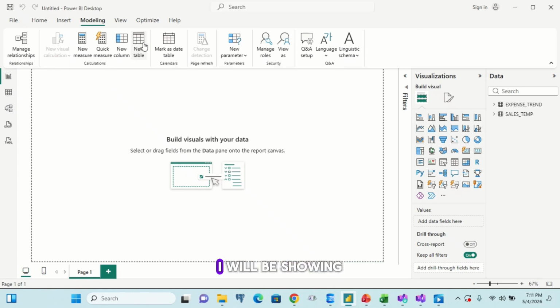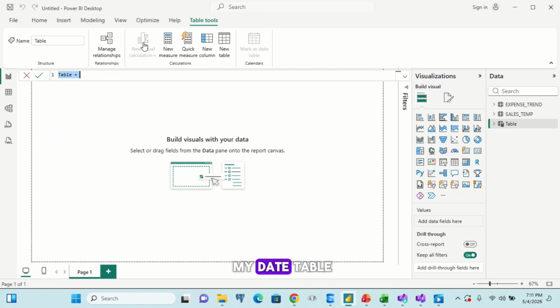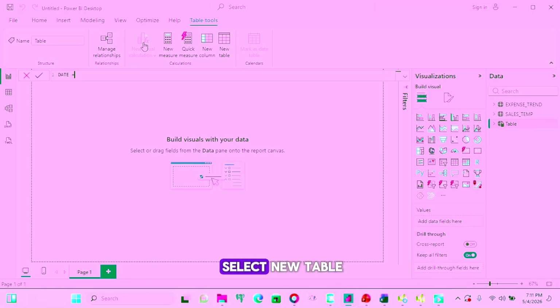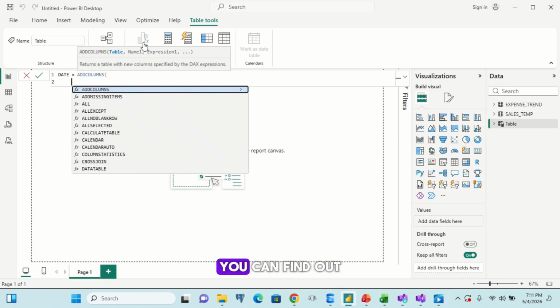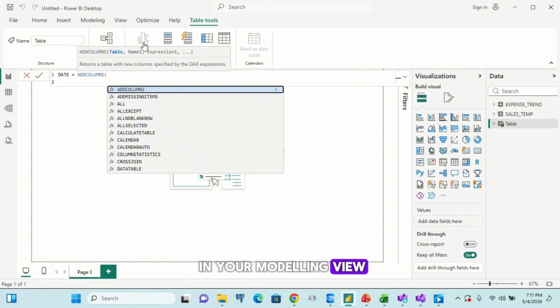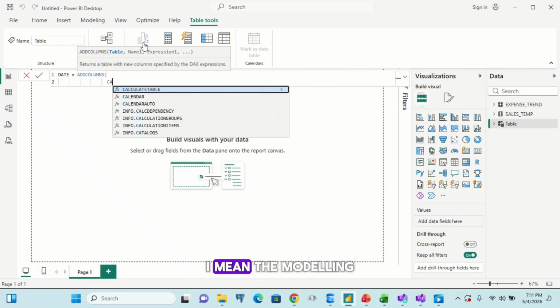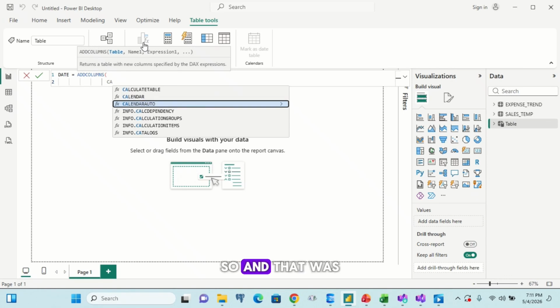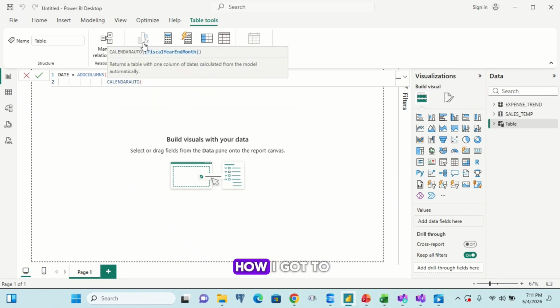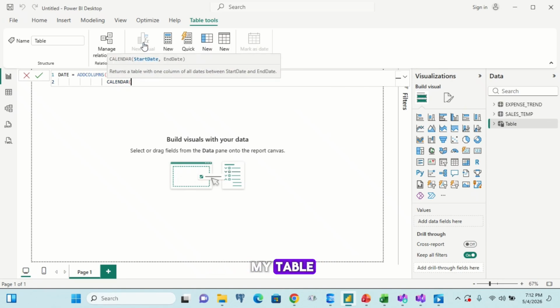In this video I will be showing you how I created my dates table and other measures. So the first thing I did was to select new table. Yes, you can find that in your modeling view. Click on the modeling tab and click on new table. And that was how I got to this point where I was creating my table.